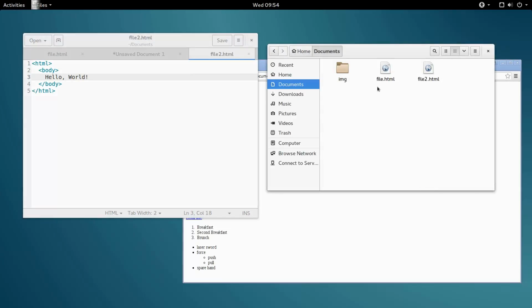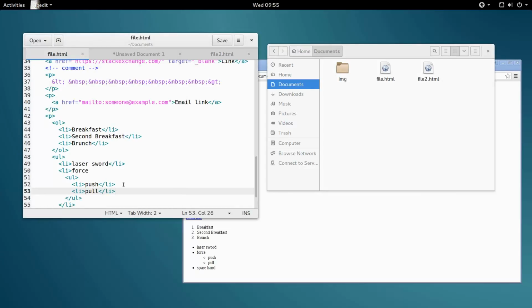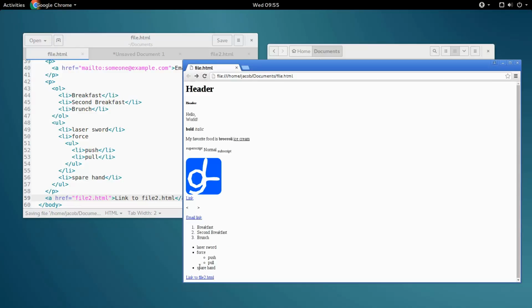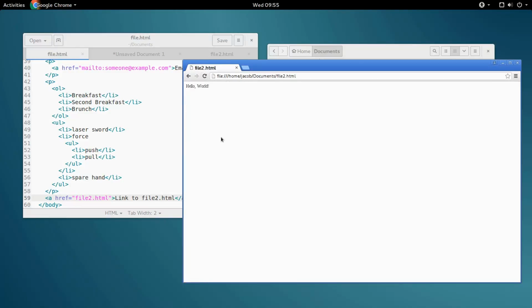Save that, and then we have to make a link to this file from this file. And since they're in the same folder and we're using relative URLs, we can just refer to this file by its name, file2.html. So I'm going to come over here and add a link, a href equals, and then we just put the name of the file, file2.html. I'm going to say link to file2.html and close off the A tag. Let's save that and take a look. There's our link. Click it. Hello world. Perfect. It works.